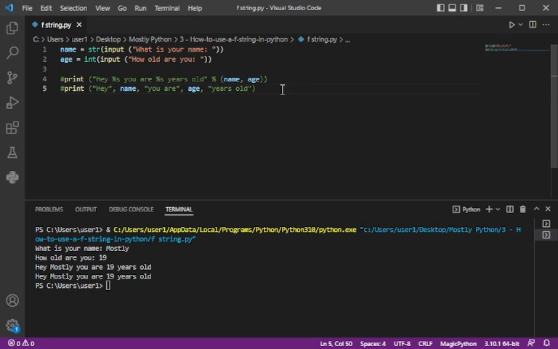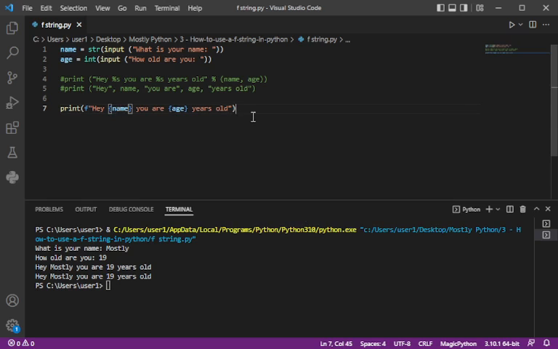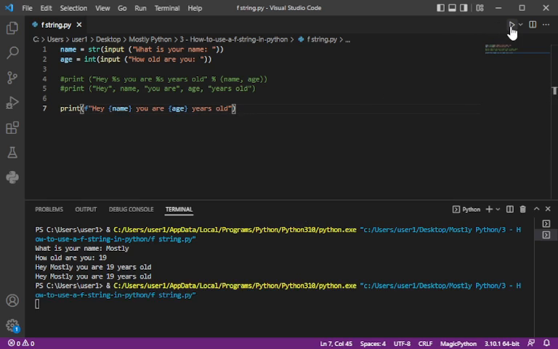So let's comment out these two lines. So this is how we're going to do it with an f-string. We're going to do print, and we're going to do bracket and add an f, and we're going to say hey, curly bracket name, you are curly bracket age years old. Now if you compare that to this, it's way cleaner. You just put an f, and then you put the variables you want to print in curly brackets, and it prints it out. So let's run this program, show how it works.